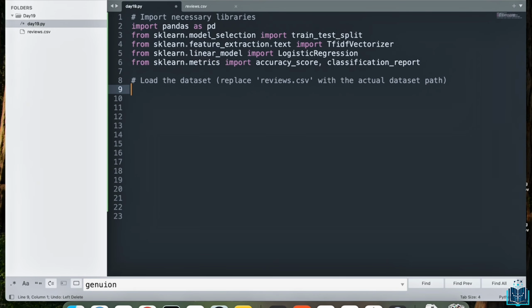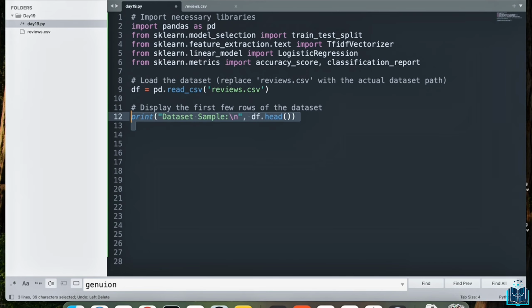I'm going to put my reviews.csv file here, but if you have another data set, you can use that. So first I will call pd.read_csv and read the file, which loads the data set into a data frame, and then replace this reviews.csv with the actual path of your data set. Next, display the first few rows. You can do that by saying print, dataset sample, df.head.